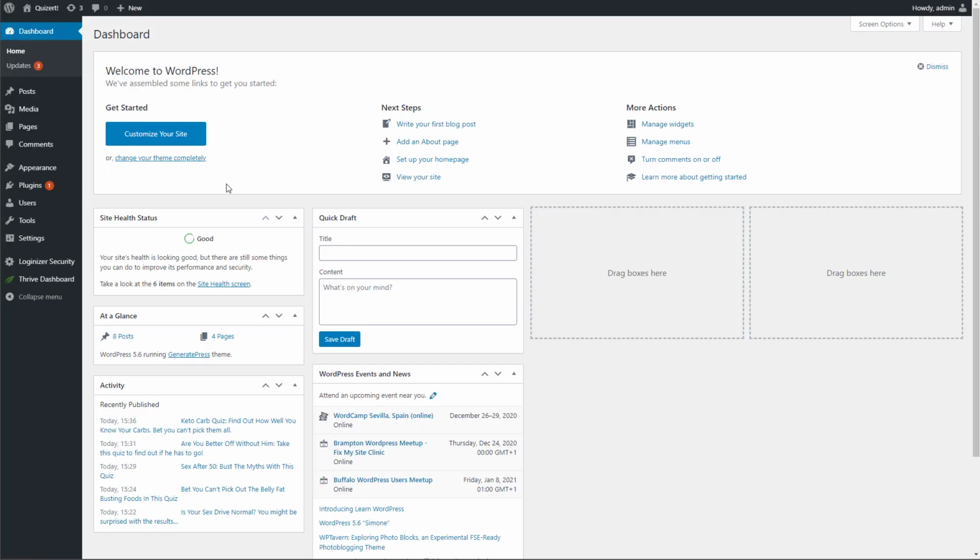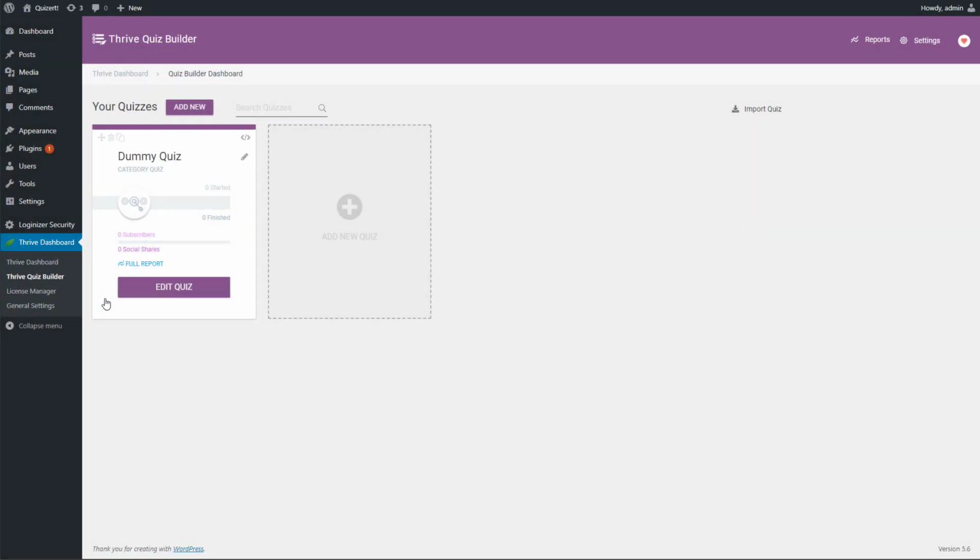Once you've done that, you actually have to go and create the quiz. You're going to log into your WordPress dashboard. If you're using the same plugin as me, you're going to go down to Thrive Dashboard and click on Thrive Quiz Builder. If not, just follow along with whatever quiz builder you are using. Then you're going to click on Add New Quiz.